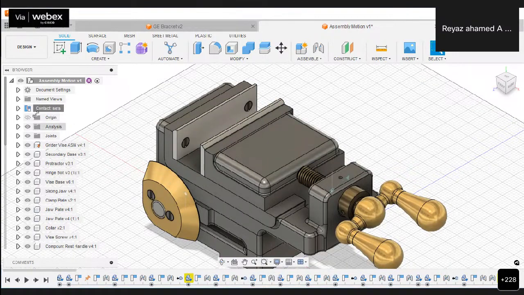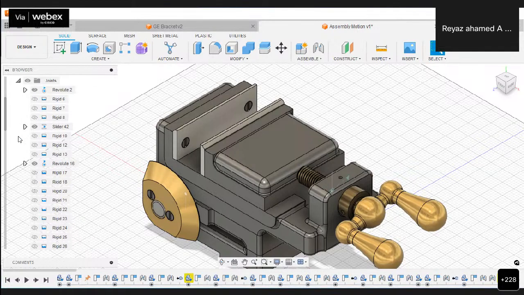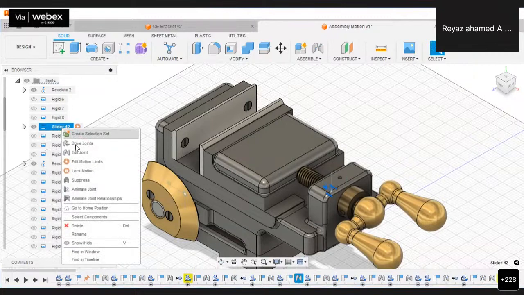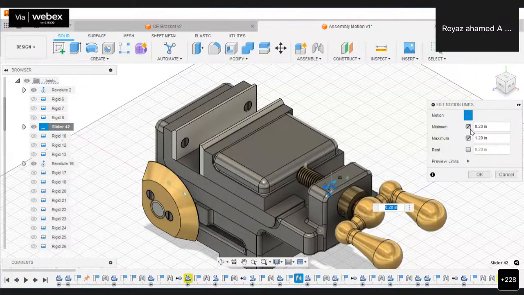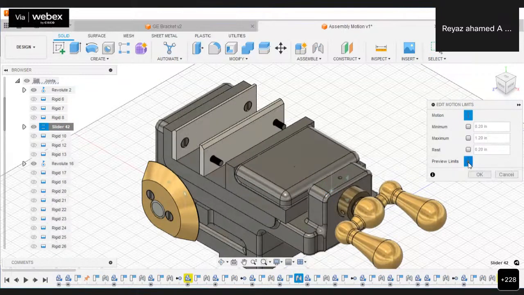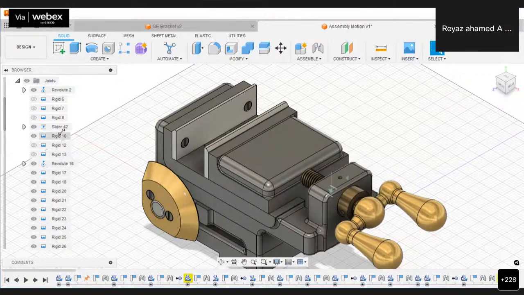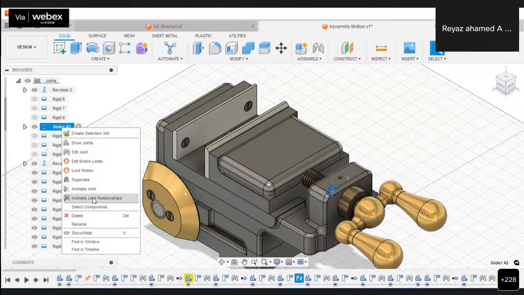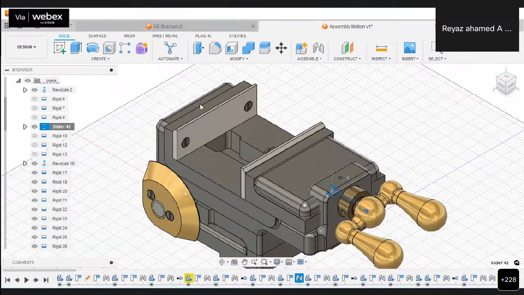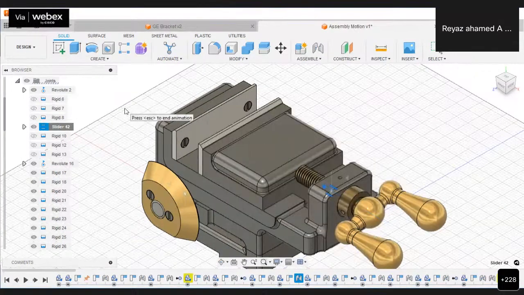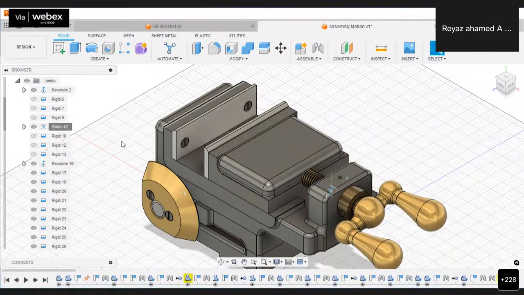Okay. Now expand the joint again. Go to the slider 42 again, right click and then go to edit motion limits. Remove this minimum and maximum and then click on the preview limits. Oh, sorry. Just click on OK. Now go ahead with slider 42, right click and then animate joint relationship. So even if you apply that, it is not moving. The contact set is also not possible.